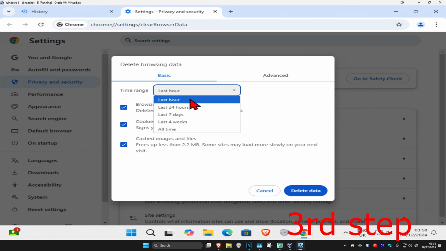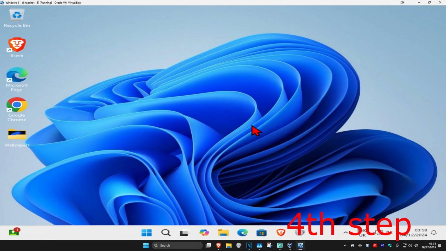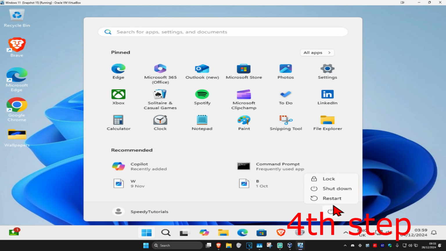You're going to set the time range to all time. Make sure you have cookies and other site data and cached images and files both selected. You can unselect everything else, but make sure you have cookies and cache both selected, and then click on delete data. And now you just want to restart your computer, and then the problem should be fixed.